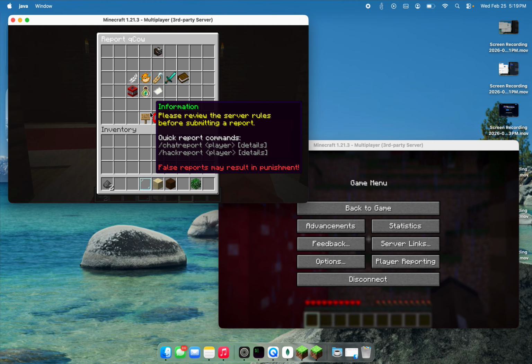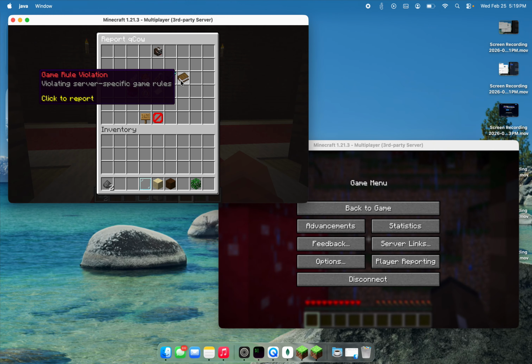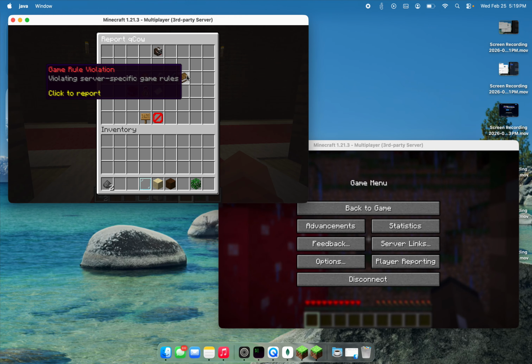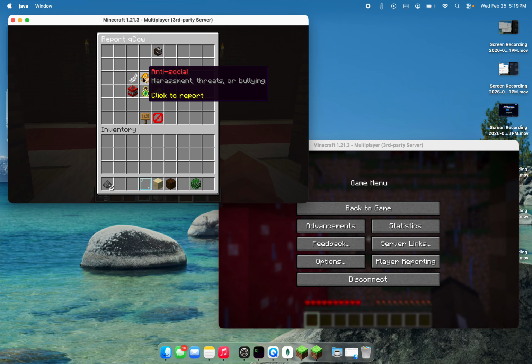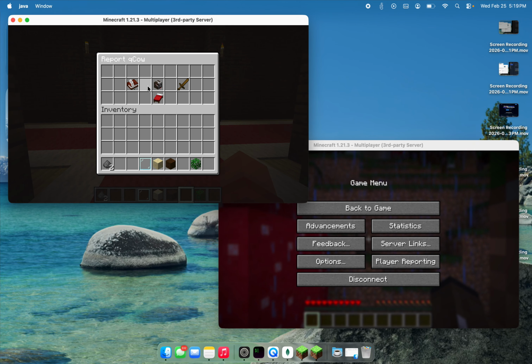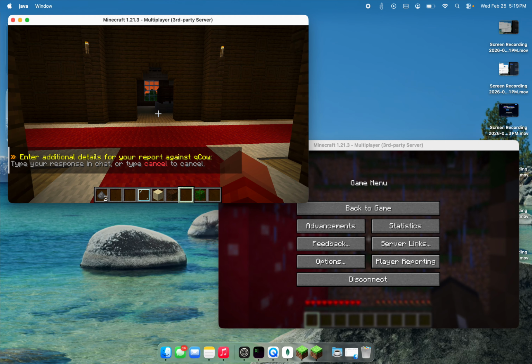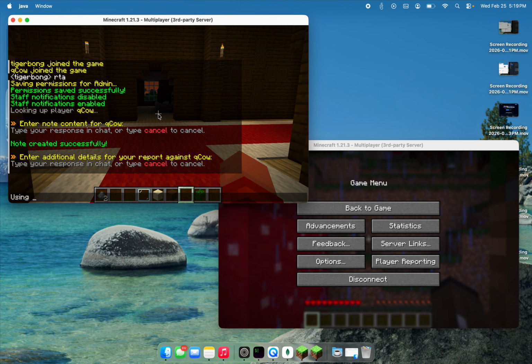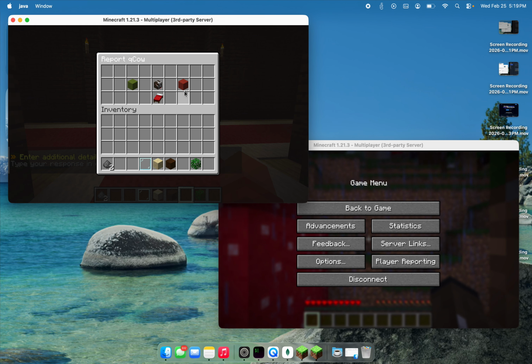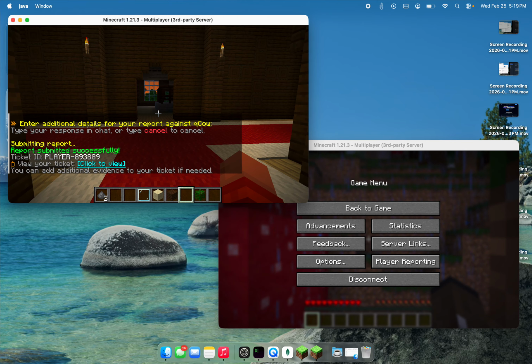You have your quick report commands, which are chat report, hack report, and you have your different report types. Obviously all of this is configurable within the config and locale files. I'm going to report him for cheating, and it's going to prompt me to either skip details or add more details. I'm going to add details using kill aura. So I can cancel it, confirm it, or I can go back. I'm going to confirm that report.